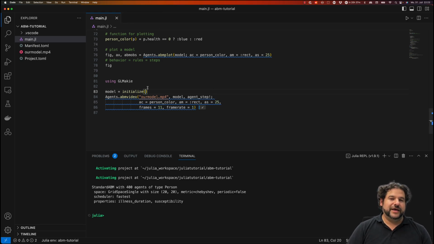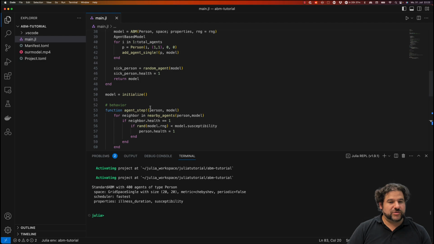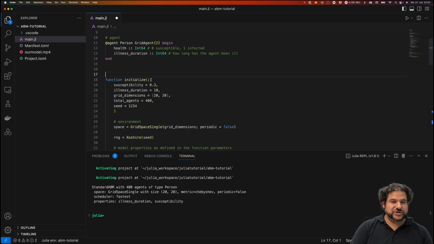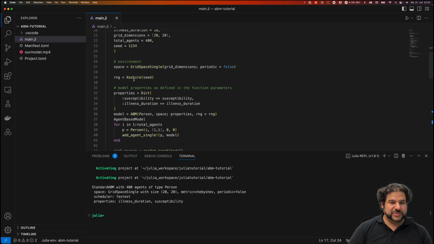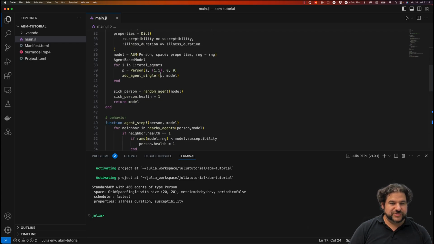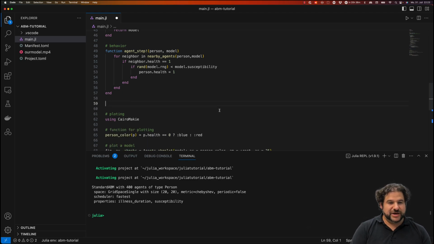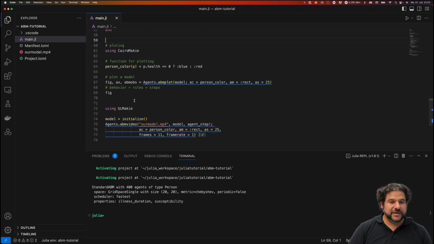And what we now have is we have our first little model. Let's move this out of the way. We have an agent. We have an initializing function that has a space, that has a random number generator. It returns the model. We have our basic behavior. We don't have to test it manually. We can do this in our video version. Generate a video, and we can plot.